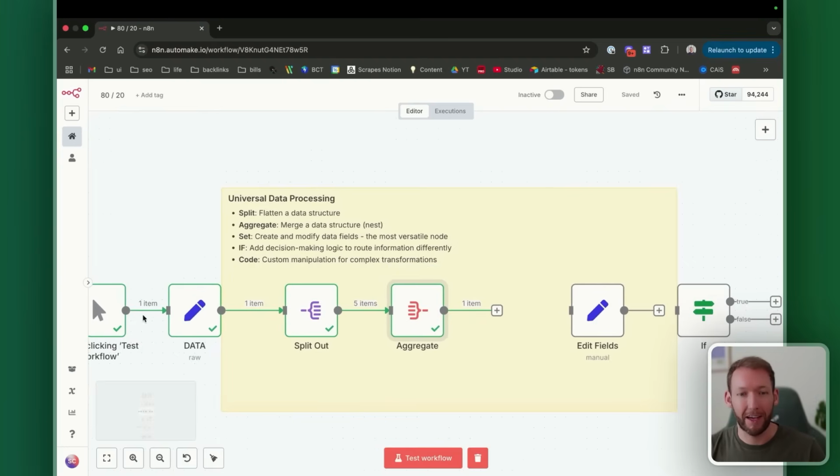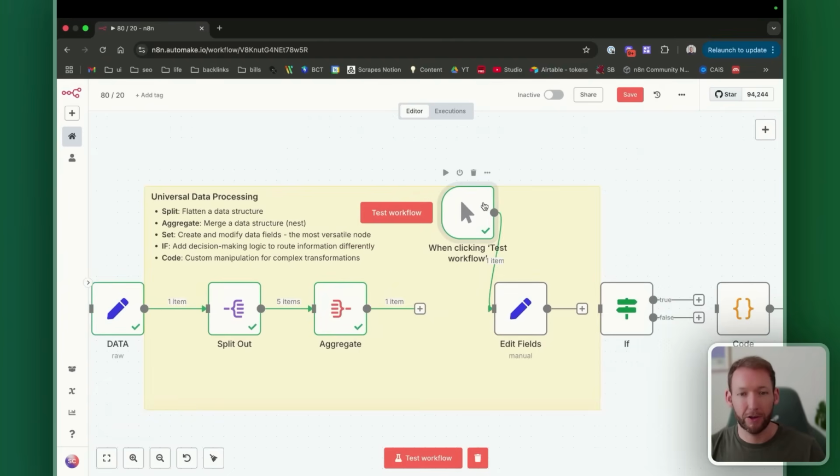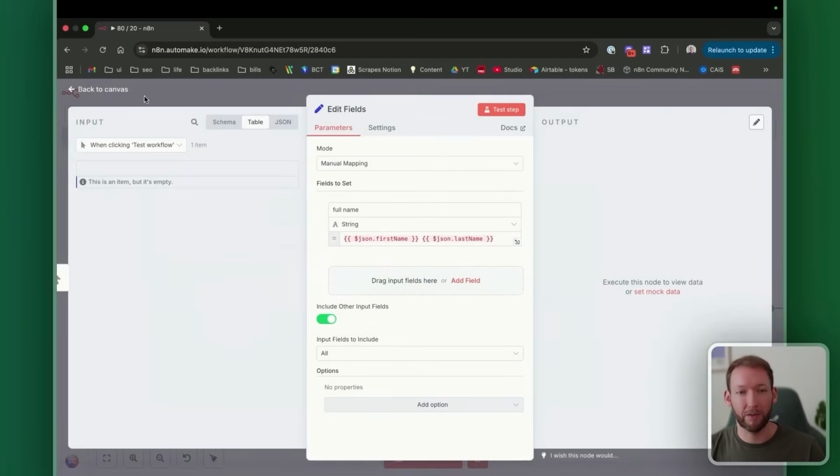We then have the set node, or edit fields node as it's now called, which is a way to effectively create and modify data fields. You will find yourself using this a lot when you have a large set of structured data coming in. You might only want to call out specific fields that you want to process and move on, so you're not processing too much data. For this, we'd use the set node.